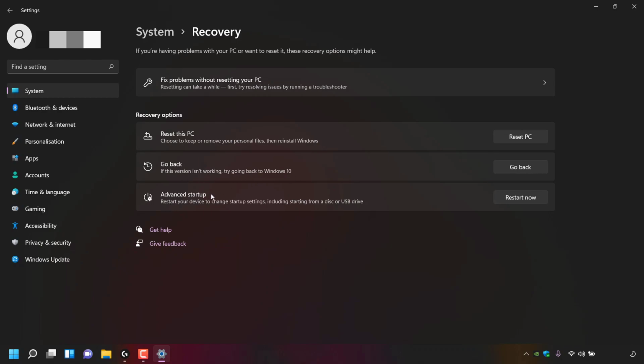And finally, advanced startup. Restart your device to change startup settings, including starting up from a disk or USB drive. The recovery option that we're looking for, guys, is Go Back. This option will allow us to downgrade or roll back our computer from Windows 11 back down to Windows 10. Once you've found the Go Back option, navigate to the right-hand side and left-click on Go Back.